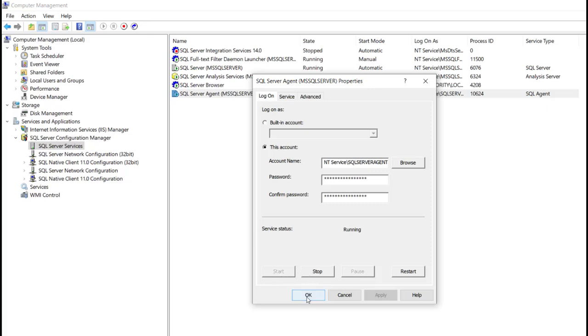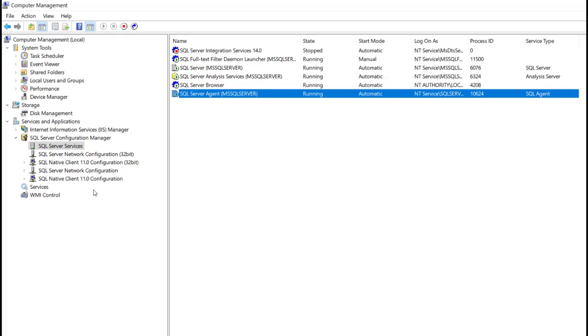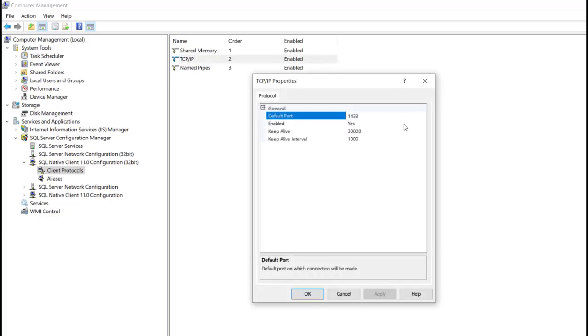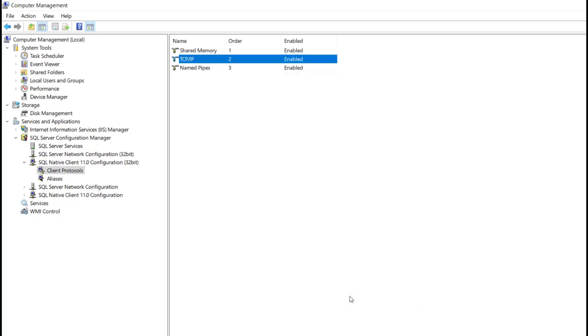Then click OK. Then expand the SQL Native Client 11. Then double click on Client Protocols. Check whether all these three are in enabled mode. If not, click on enabled, then you can change the no option to yes. Then it will be enabled.